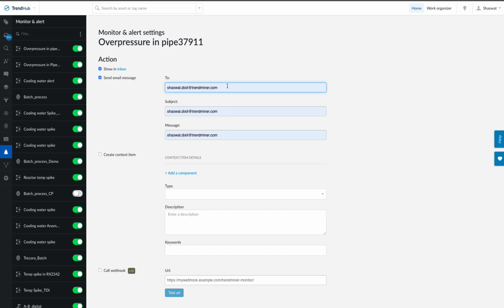Provide my email here, and in the subject I can say overpressure, or I can say leak. It could be overpressure on pipe 37911, and in the message I can say check or contact operator.